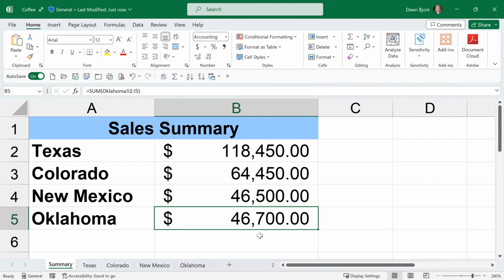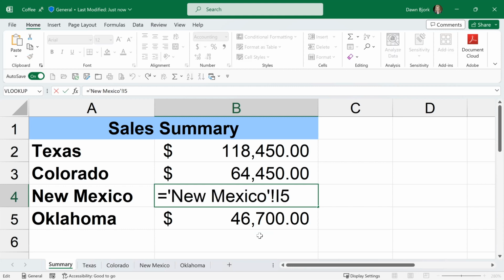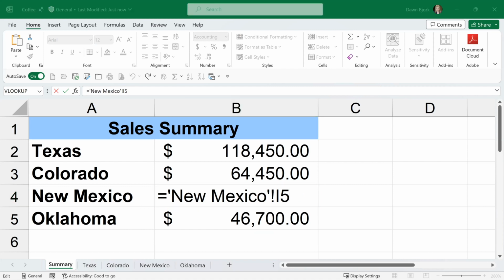Let's go back to one of our previous calculations. Here I can double click or hit my F2 function key as a way to edit in place. And notice one of the things that's a little different here. What do you see with New Mexico? Well, for this, we have a quote around New Mexico, but we didn't have that in the other ones.